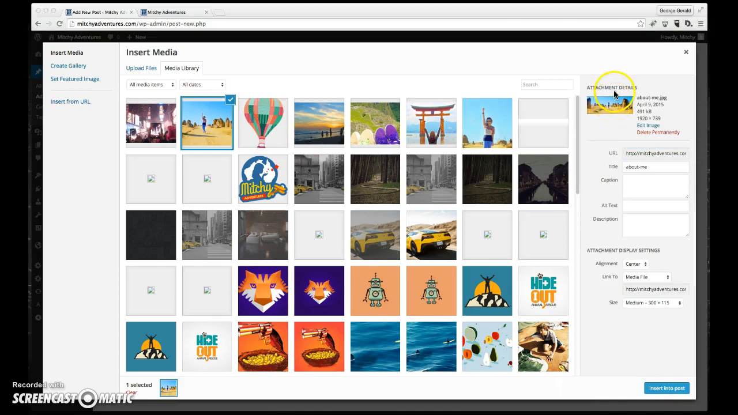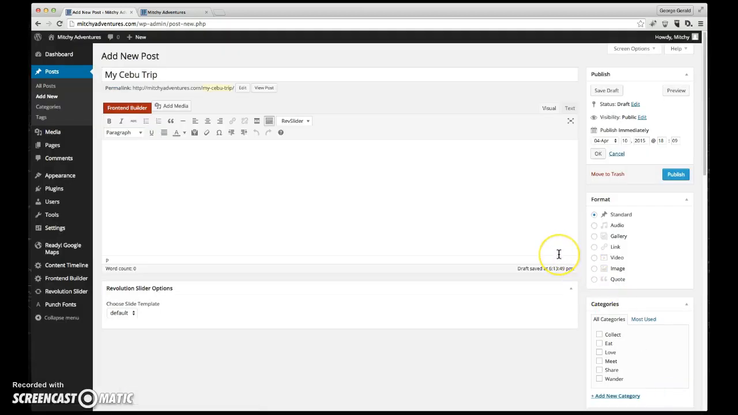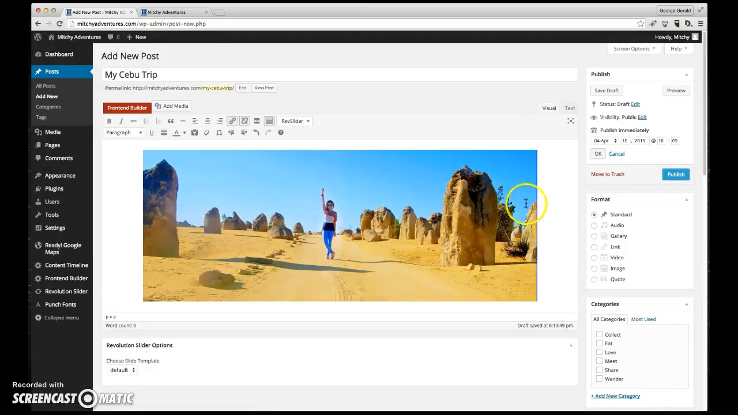Okay, so you can see that you have a box here for attachment details and display settings, which you can play around with also. I usually want my picture in the center with a, let's try a large photo for this one. So I'll insert that on the post. There you go.